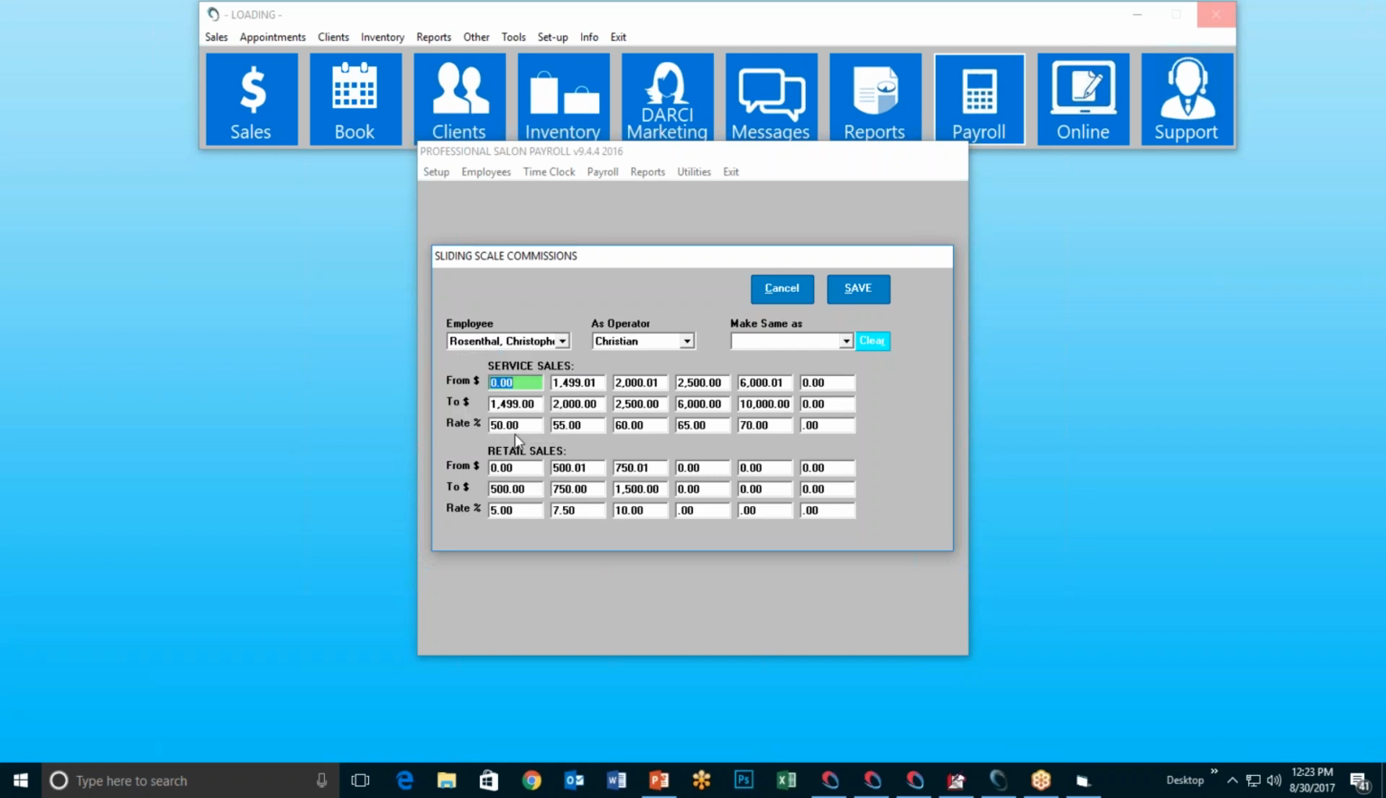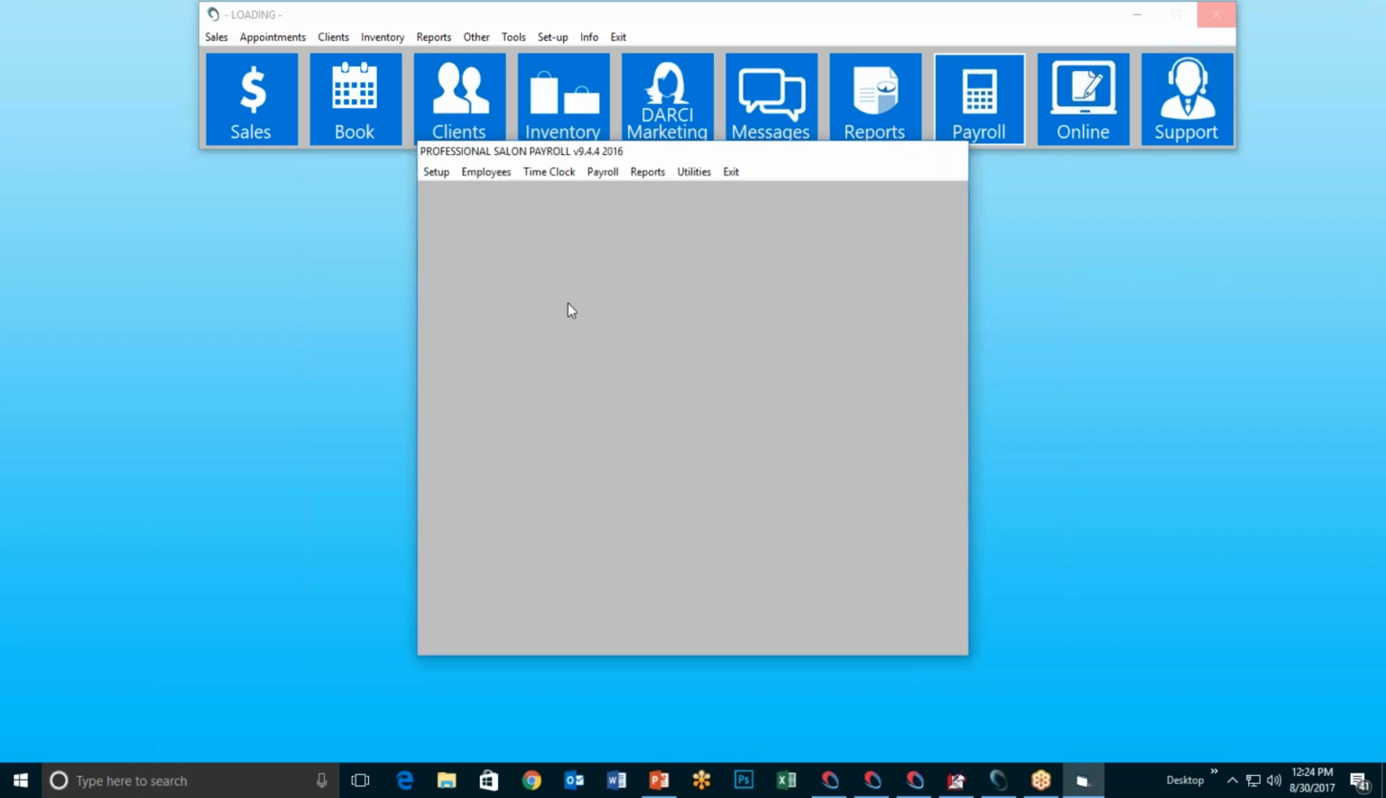I think I've got somebody set up for retail. Yeah, here we go. In retail for Christopher here, 0 to 500, 5%, 500 and a penny to 750, $7.50, 750 and a penny to 1,500, 10%, etc., up to 6 different scales. So that's one way to set up commission.